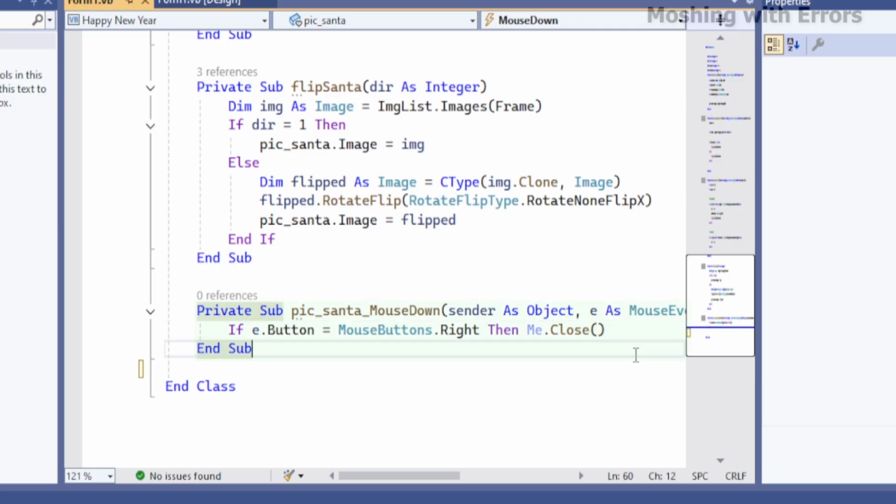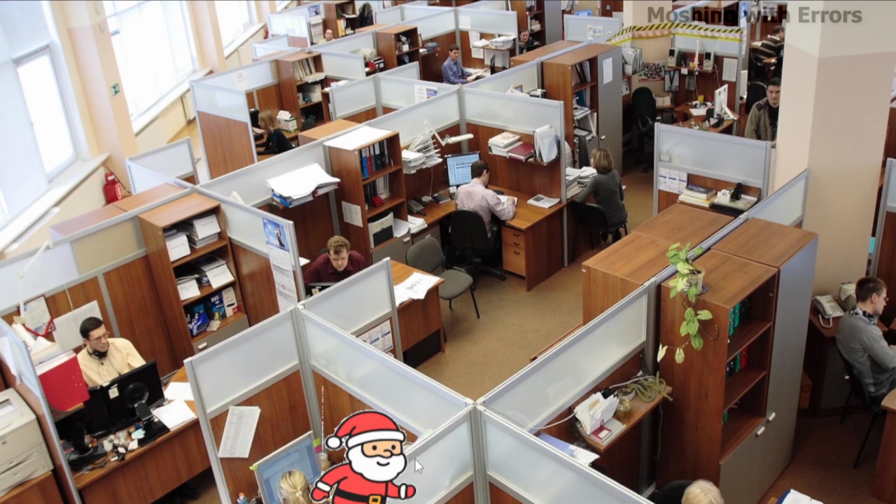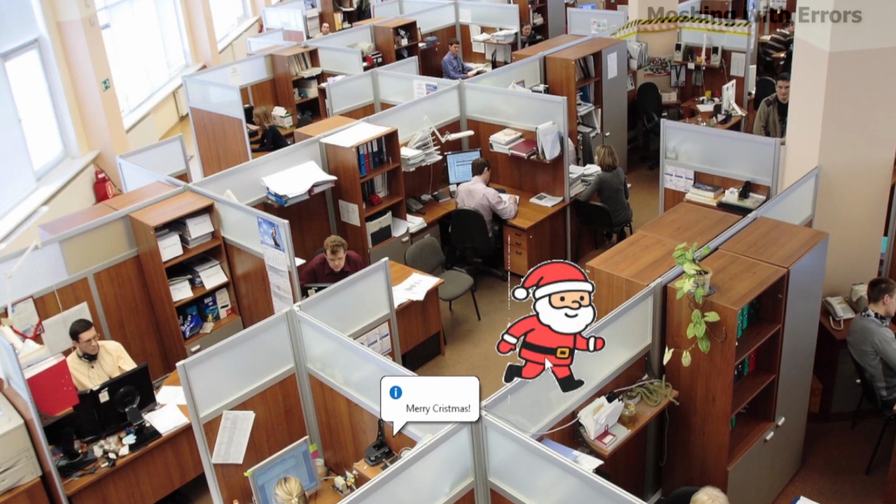Then I added a right mouse button click exit because I removed the Windows standard control buttons. After that, I added a tooltip and made it appear when clicking on the picture box.